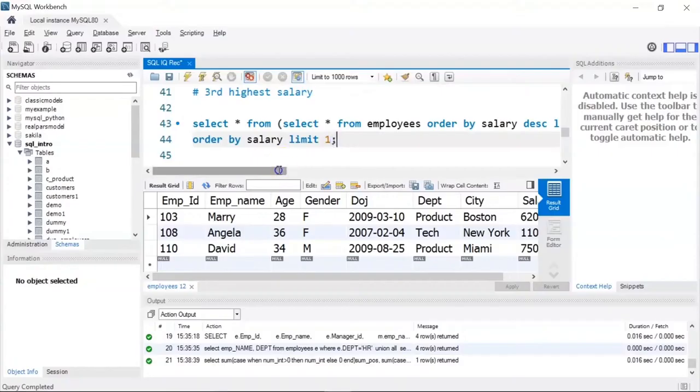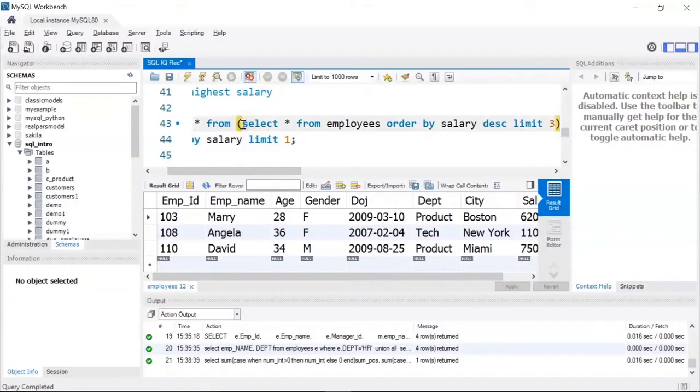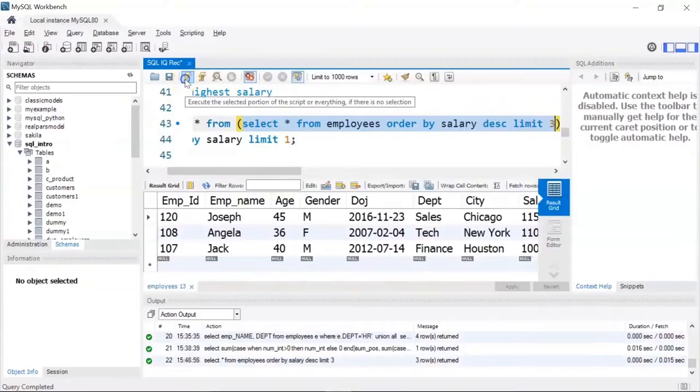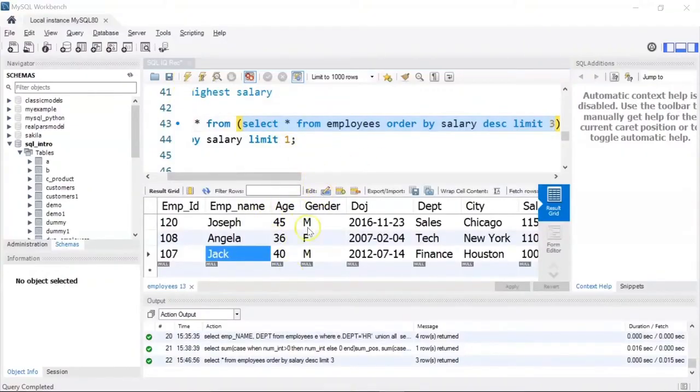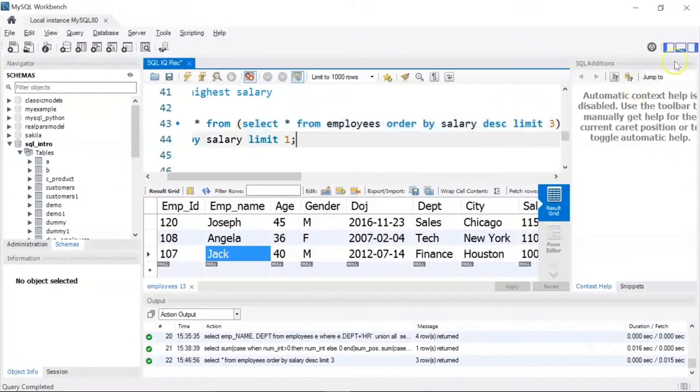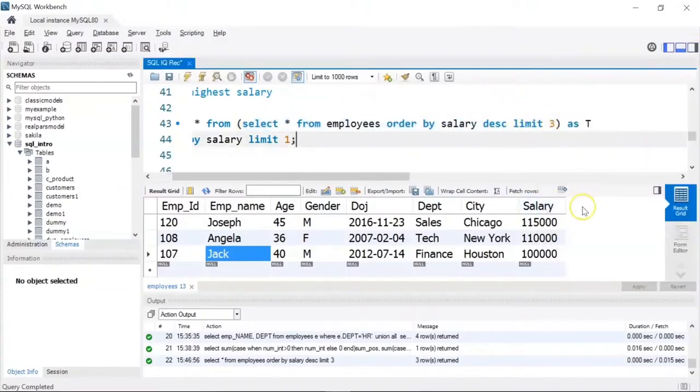Okay, now let me explain you the flow. So first let me run the inner query. I'll select my inner query and I'll run it. So the inner query returns my top 3 employees who have the highest salary, and this is ordered in descending order since I used salary descending. Now let me just use this. Okay, now you can see it clearly. So these are my top 3 employees who have the highest salary. So Joseph has the maximum salary, followed by Angela, and then we have Jack.